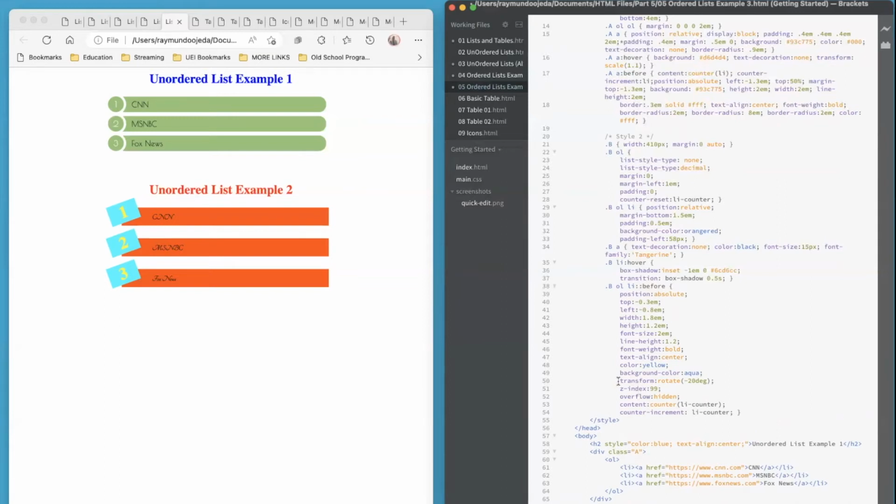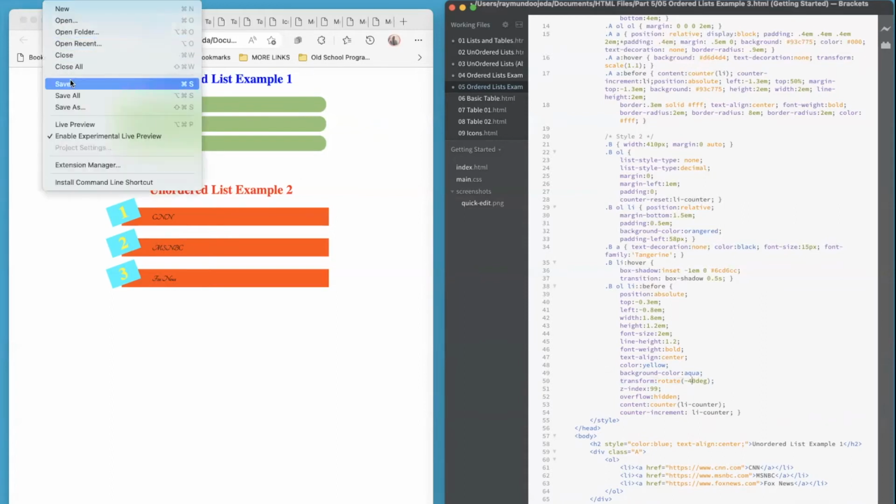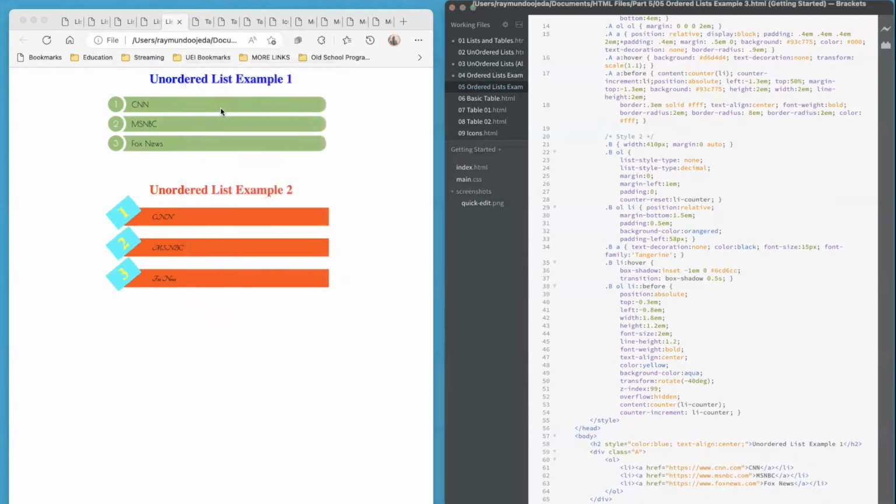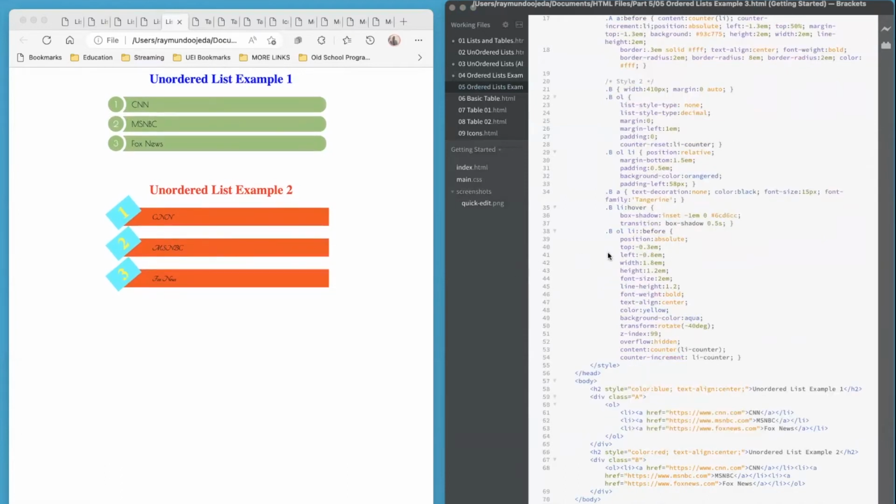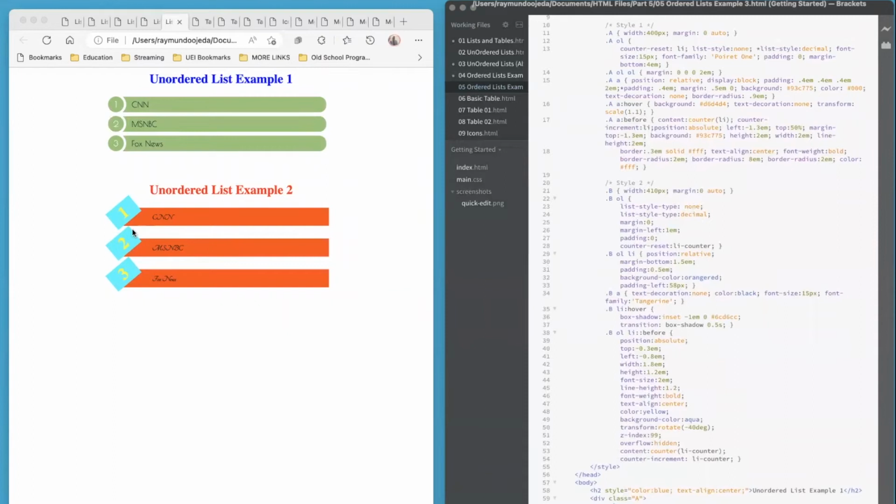So this is the big one here. Transform, rotate -20 degrees. Let's say I do 40 degrees. When I save it, I'm going to go over here and refresh it. See, it made it 40 degrees instead of 20 degrees. You can see the change right away. How useful is this? Well, it's more of something just to show you the potential that you can do with lists more than anything. I don't know if this is something that will be very practical to do, but there it is. That's how you do this.